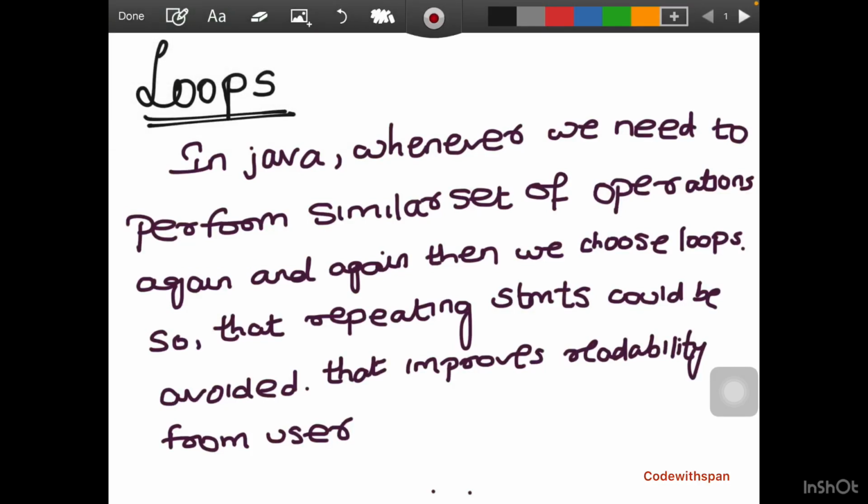In this lecture, we are going to discuss the loops. In Java, whenever we need to perform a similar set of operations again and again, then we choose loops, so that repeating statements could be avoided. That improves the readability for the user.